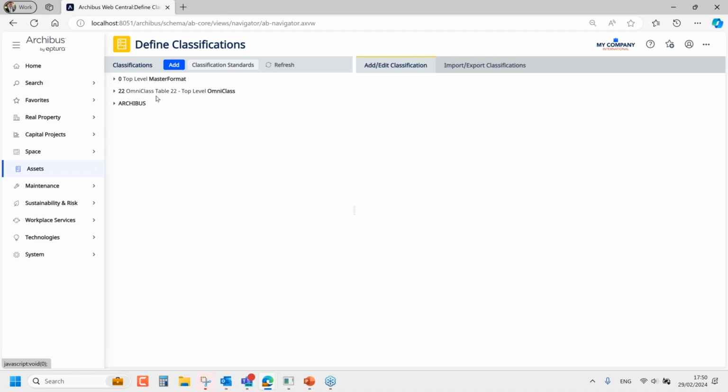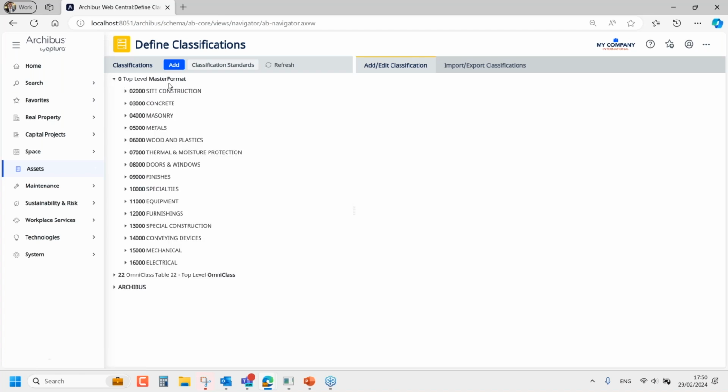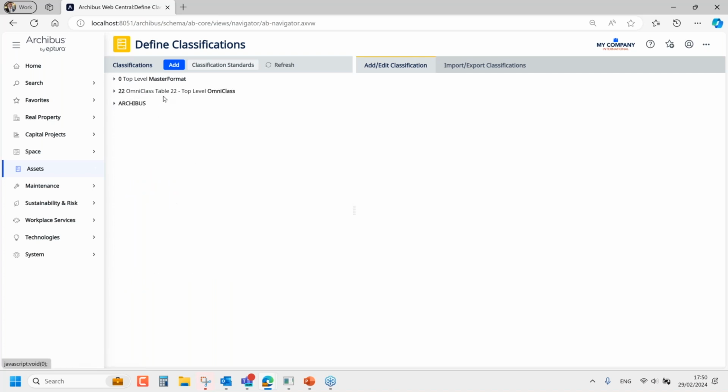So for example, as you can see on my screen, I've got a couple different classifications. There's a master format, which is an industry standard used for mapping or classifying assets. And then there is one called OmniClass, and there's a variety of these.